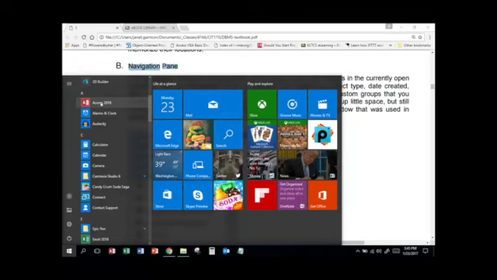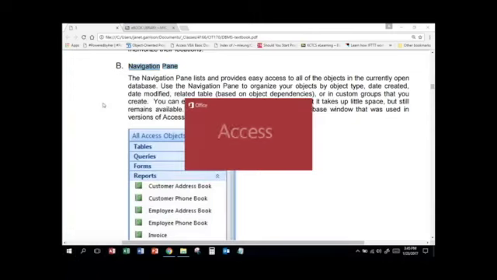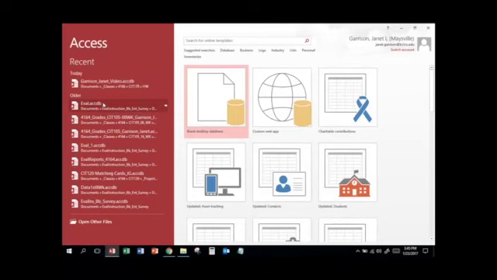So you can click that and open Access, or you might click an icon on your desktop, or if you have it set up like I do, I also have one down here. So I'm going to go ahead and click Access, and it opens up.